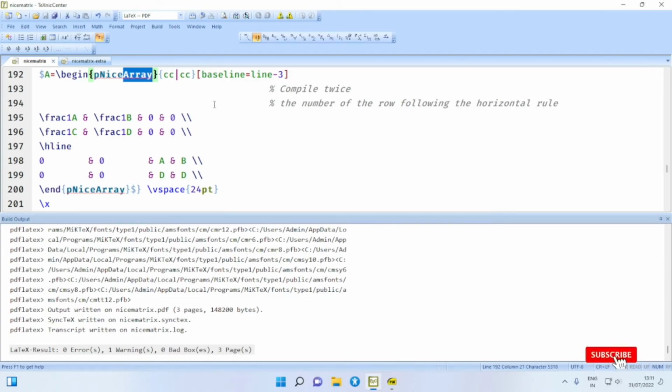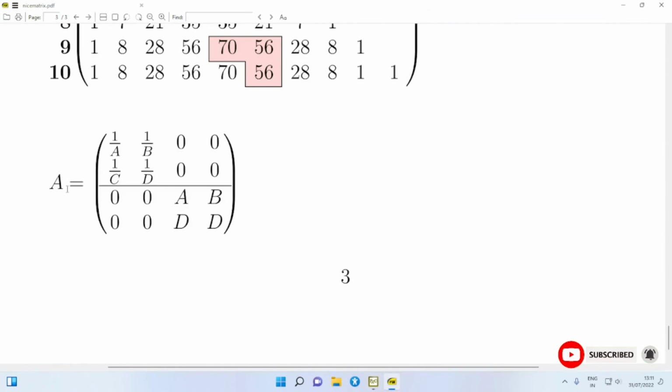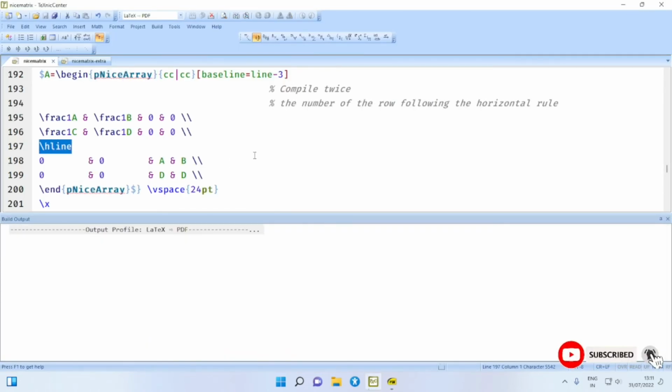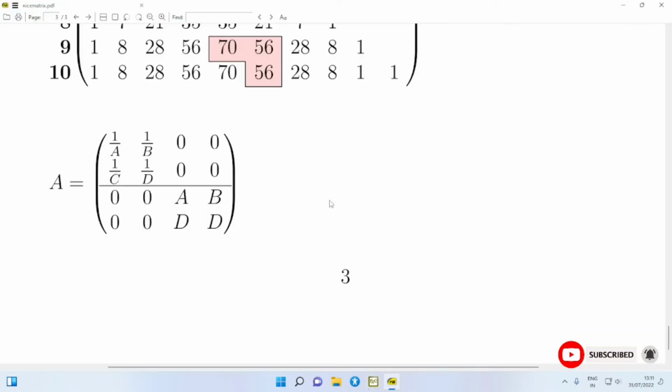On the first run, it is not visible, don't worry. The second or third run, it will become available. Now this is H line. That is what we have got here. Compile it for the second time. You will get this vertical line.